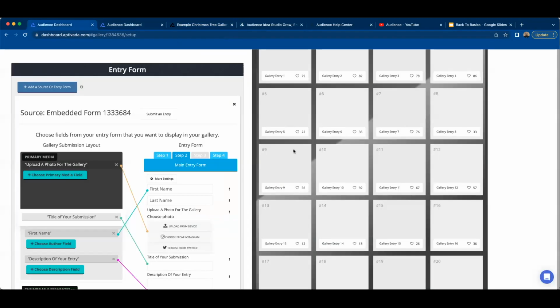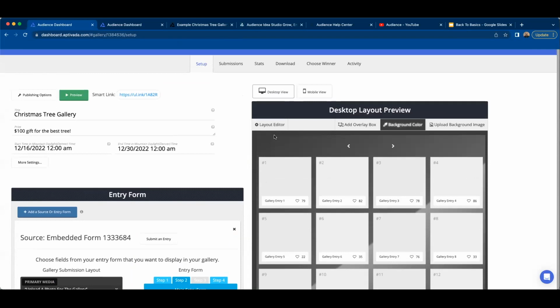So let's go back over here. And one of the things we like the most about our gallery app is that it's all user generated content.